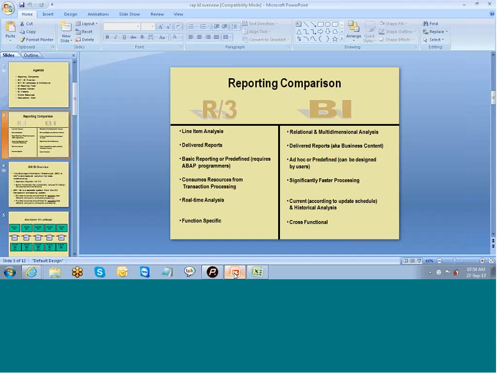But in BI, historical analysis is possible because everything we put into an info cube or DSO. Now, in R3 we will have only function specific, whereas in BI you will have cross functional.